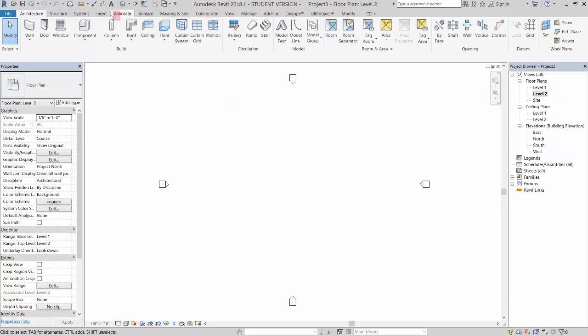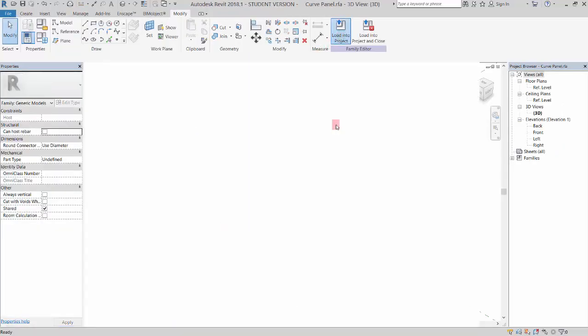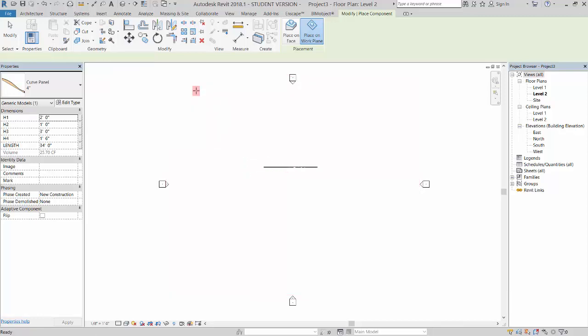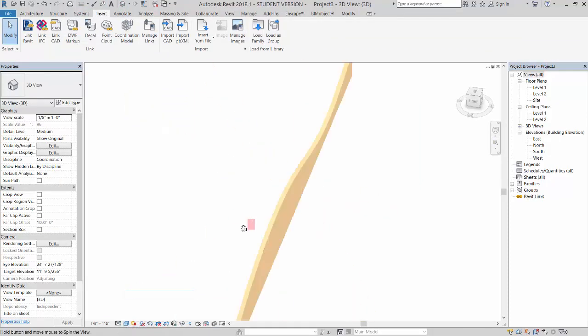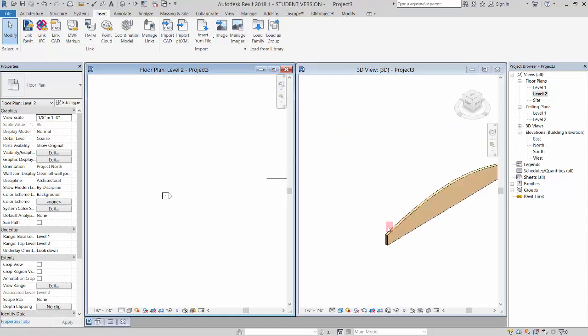You could go to the Insert tab up here and load family, but since the family is open, I can just Control Tab back to it and load into project, and it's going to load it, and you'll see that it says place on work plane, which means it's going to place it on level 2. You could also have place on face if there was a face that you wanted to host it to. I'm just going to left click and hit escape, and I'll go to my 3D view and you can see that it has placed that component, and I'll go to shaded down here so you can see that it's the wood component.